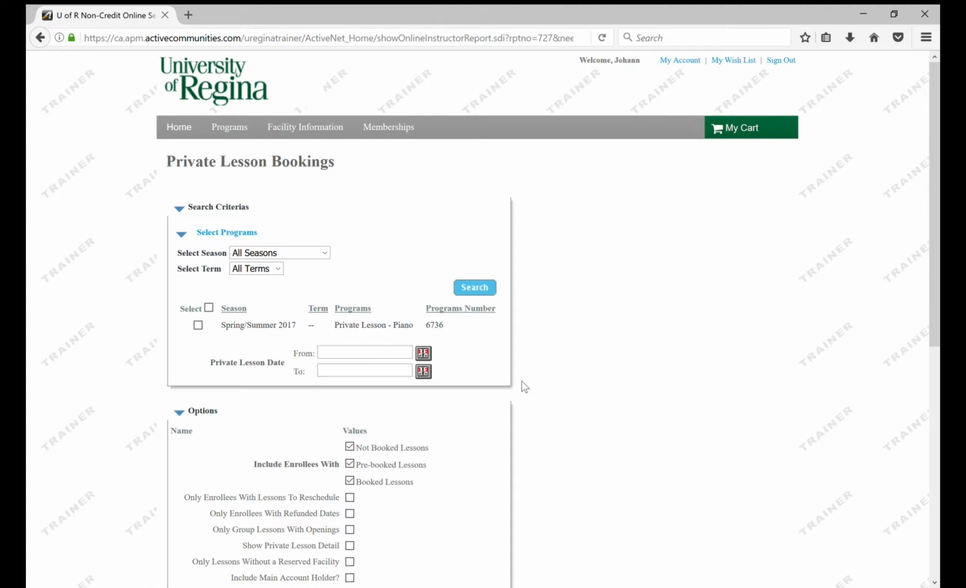From this page, you may run a report that gives you information about the students who have booked lessons with you. At the top of this page, you'll see Select Programs. Some instructors will have only one program, like Johan. He has Spring-Summer 2017 Private Lesson Piano. We want to select this program. Others, depending on what they are teaching, may have more than one program at the top of the page.